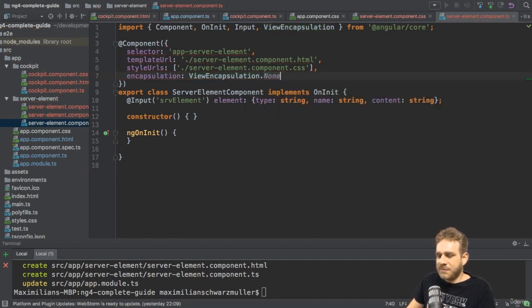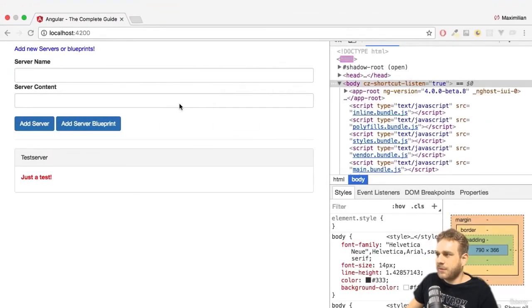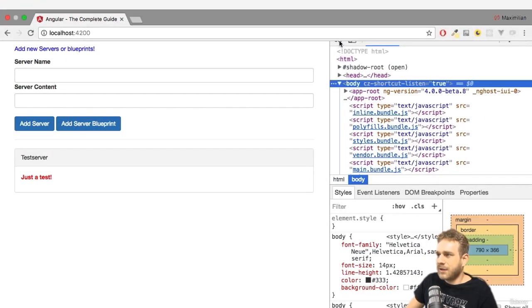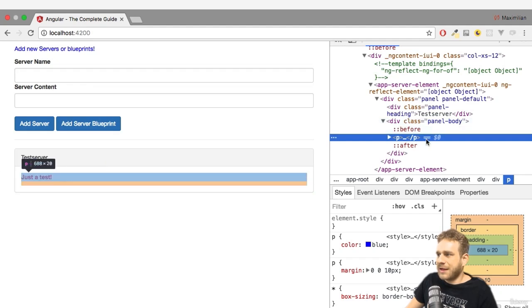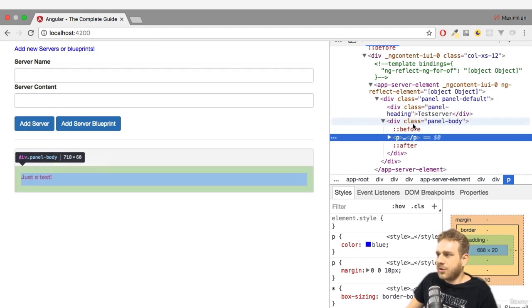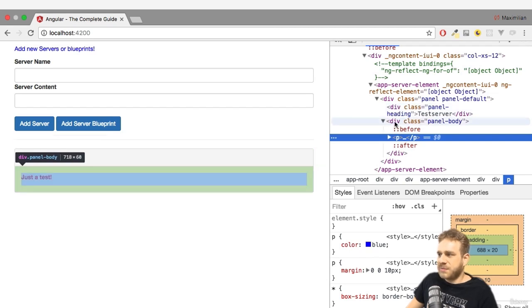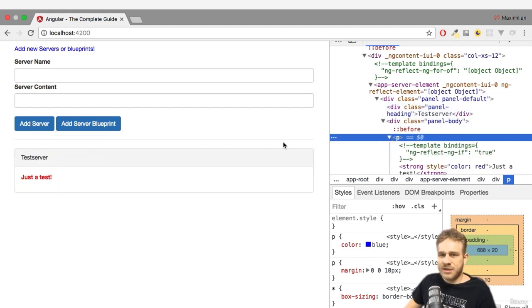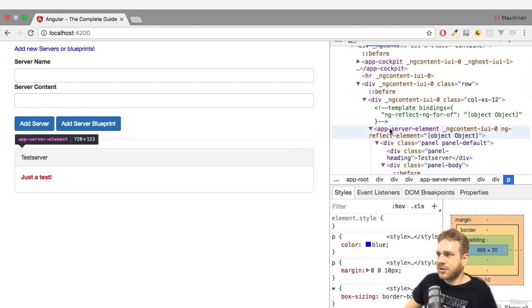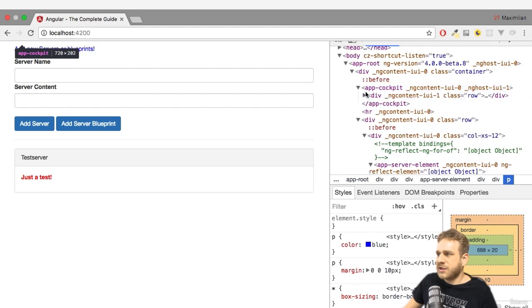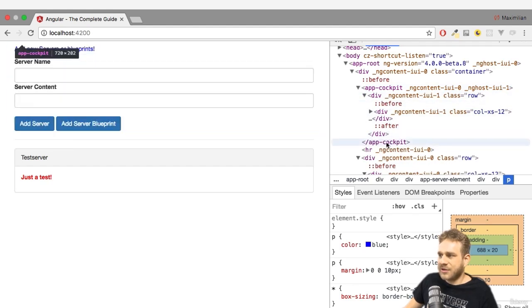None, if you add this, would make sure that if we have a look at our component again, and we inspect our server element, that now in here, we don't see these strange attributes being added to our elements. Therefore, this component now does not use view encapsulation. The other components still will use it. There you still see these attributes.